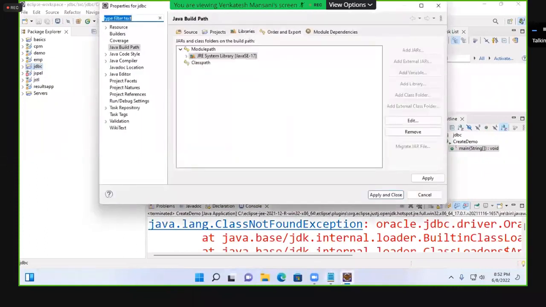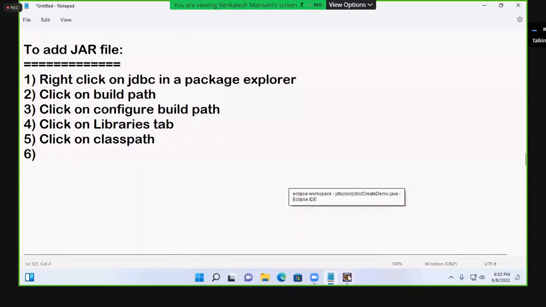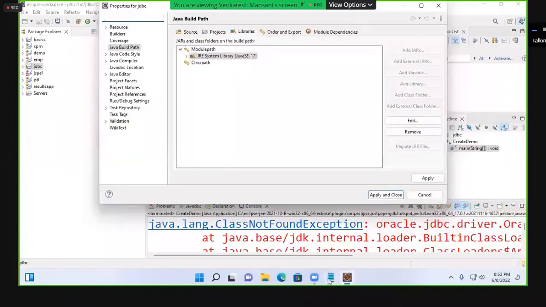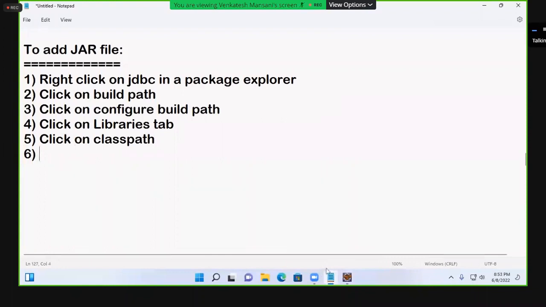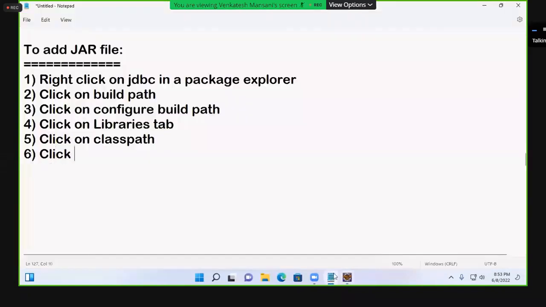Here, click on the Libraries tab. Click on Classpath. Now click on the Add External JARs button.